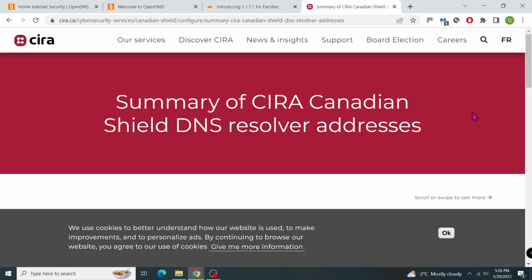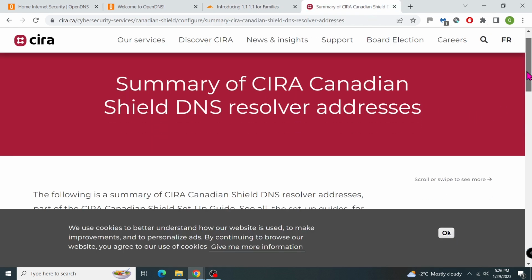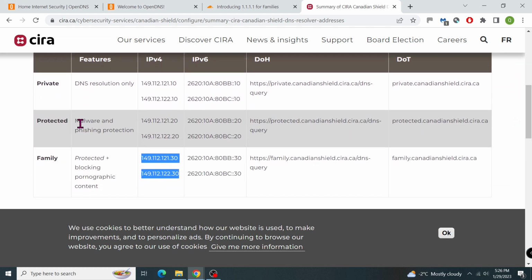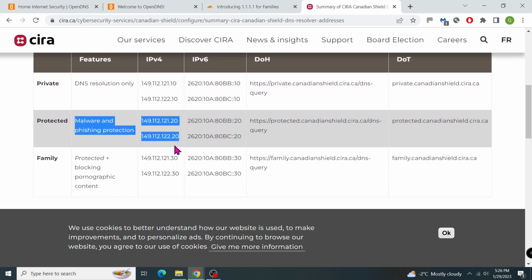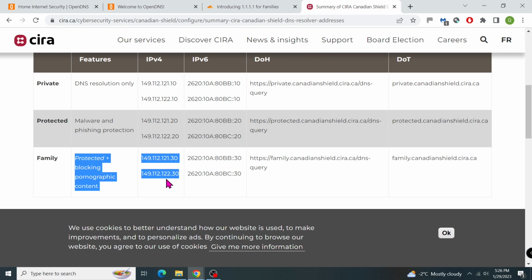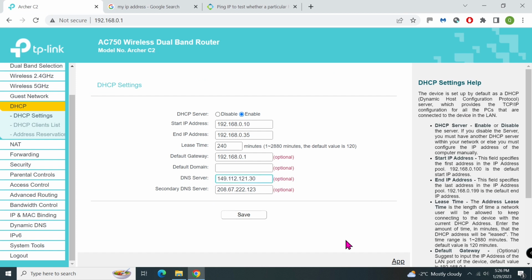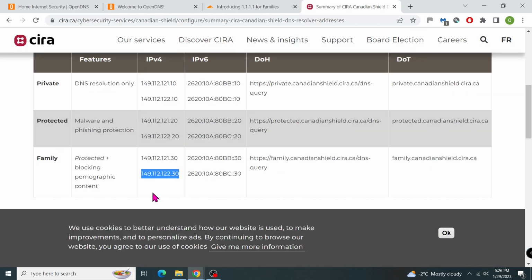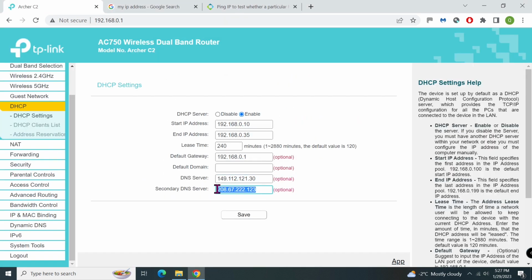And the third option is for those who live in Canada. You can use the CIRA Canadian Shield. Here, you can use one of the options that works for you. I am copying one and putting them into the router. Then I click Save. Then restart my router.